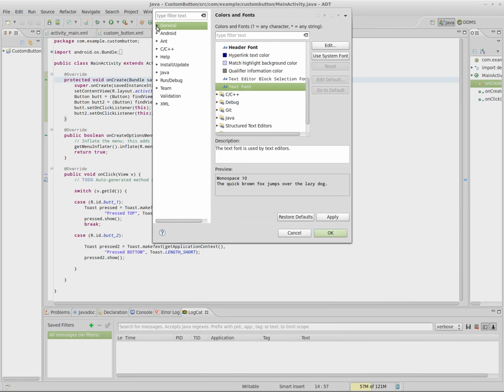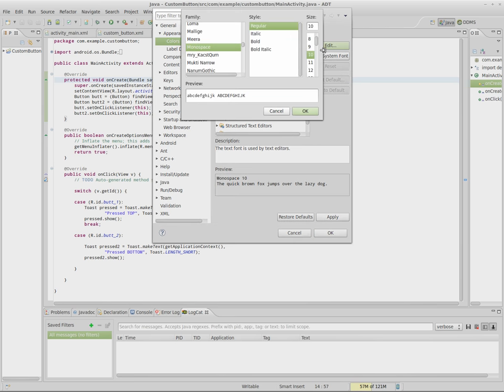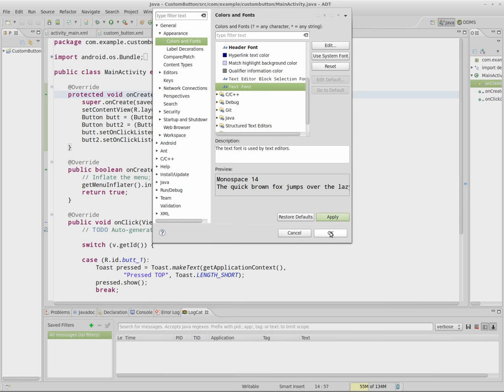I'll collapse all these to show you where to go from the start. You expand General, Appearance, Colors and Font, Edit. At the moment we're at the default of 10. If I want to go to a font size of 14, click on 14, OK, Apply, OK.